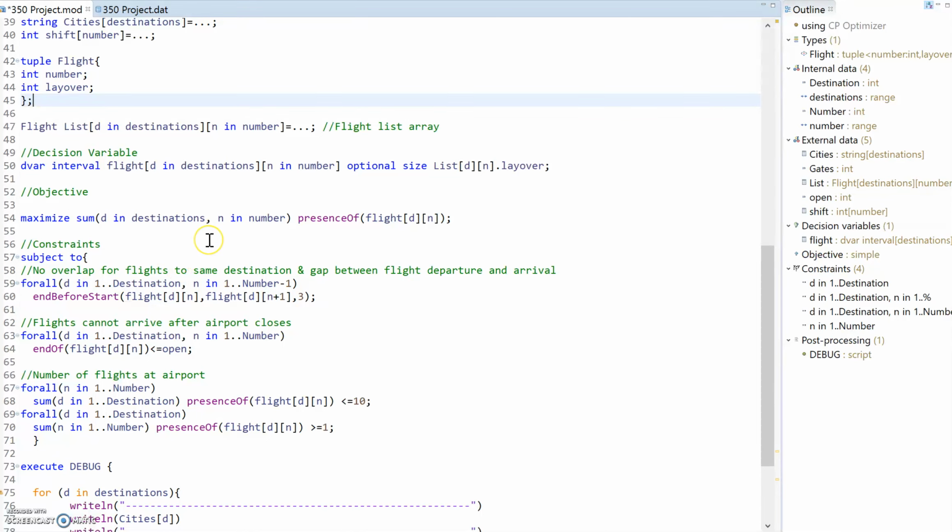First, there could be no overlap for flights to the same destination, and there had to be a gap between the flight departure and the arrival of the next flight for that destination. So to do this, for all the destination and number, range, I used end before start, which is a constraint that specifies that this first value must end before the next one must start. So flight DN must end before flight DN plus 1, which would be the next flight for that city, can arrive.